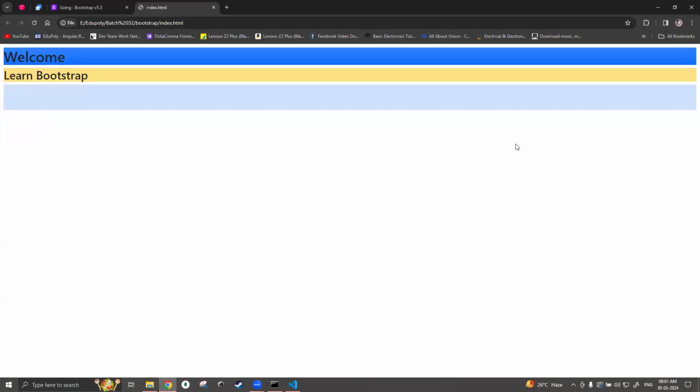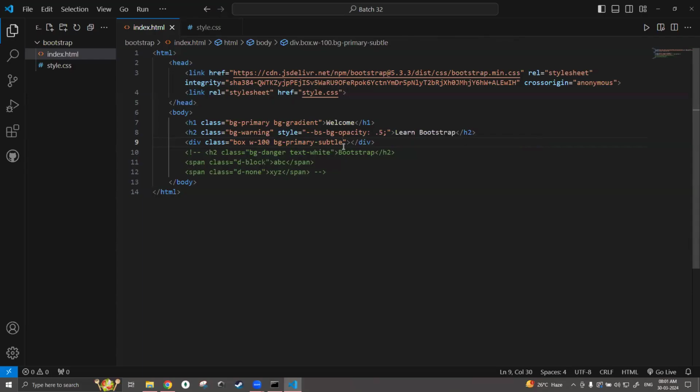So we can see it is going from end to end, right? That is because I have applied width 100%. Now we can reduce it to width 75. Okay. So only these things are supported. 100% is supported, 75. I cannot apply 80%. If you want 80%, you have to write a separate style for that.